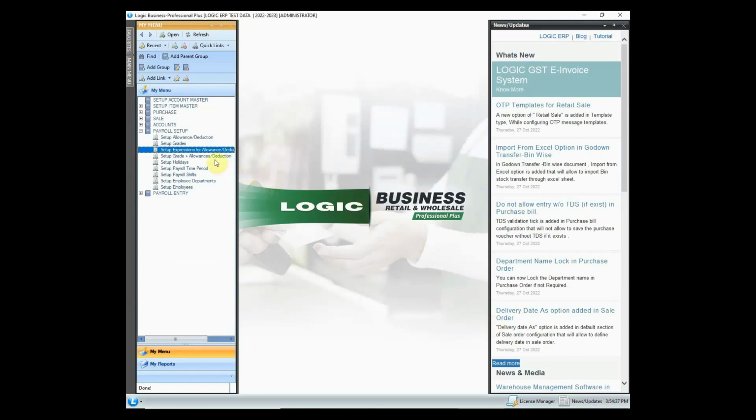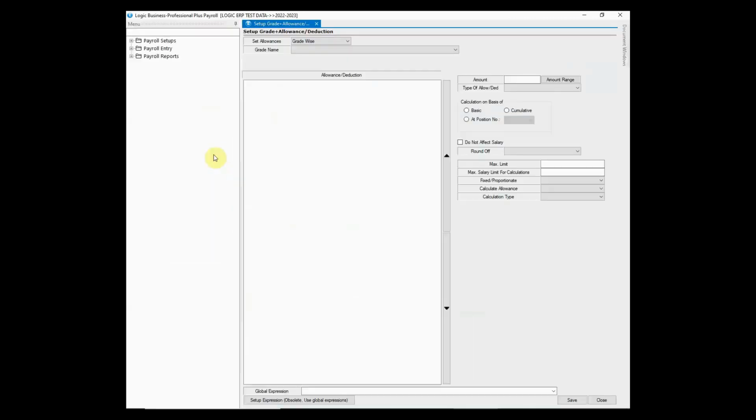Let's move on to the next option, which is used to set up and link grades with allowances or deductions. You can either use grades to link with the allowance or deduction, or use configuration to link it with the global expression.